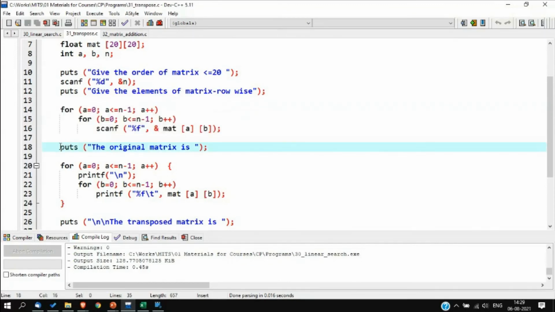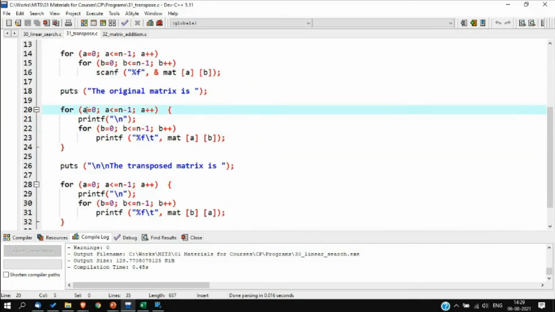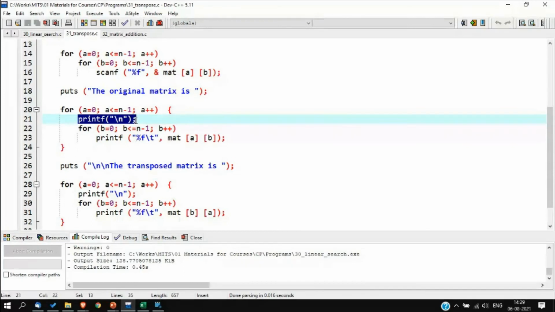Then we print the original matrix. In order to display the original matrix, we again use 2 for loops. For a equal to 0, a less than or equal to n minus 1, a plus plus. A new line character is required here. That is, after each row is printed, the carriage has to be returned, or the control has to be returned to the initial position for the second row to be displayed. That is why we are putting a printf with /n, a new line character.